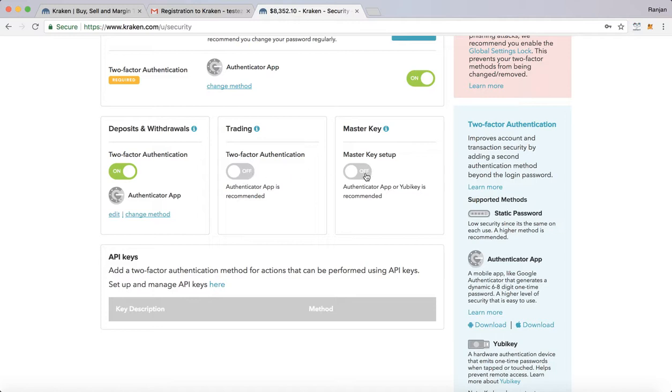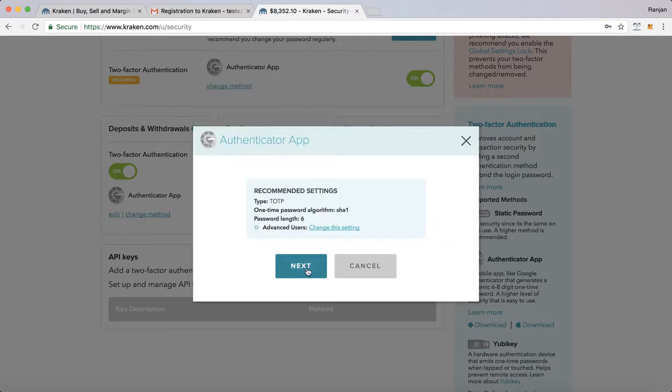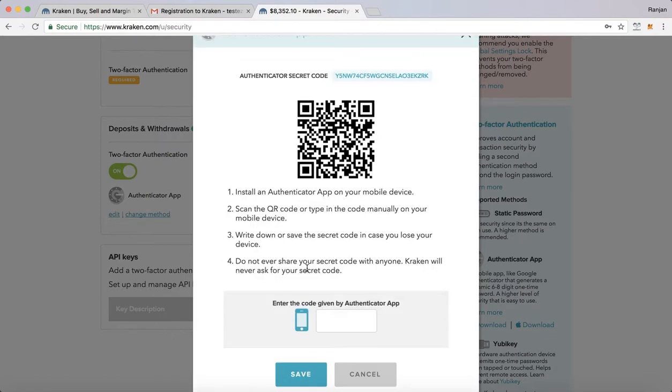And this is a very important step to set up your master key. And we will use the GAuth app to set up the master key. And it's the same set of instructions. Make sure you save this authenticator secret code, then scan the barcode. So go to your GAuth authenticator app, hit the plus sign at the top, hit scan barcode, it'll scan it, and then it will create a master key.